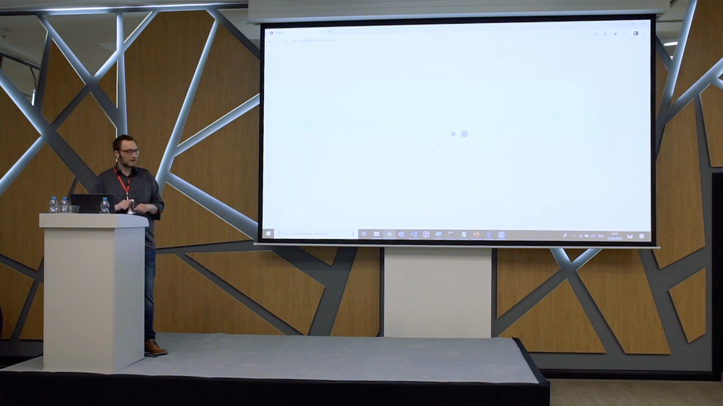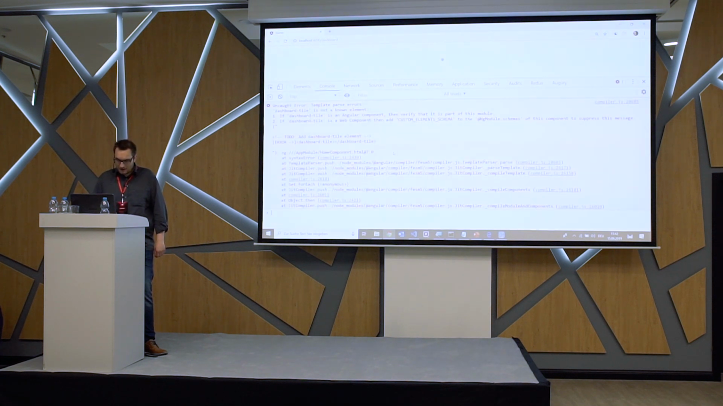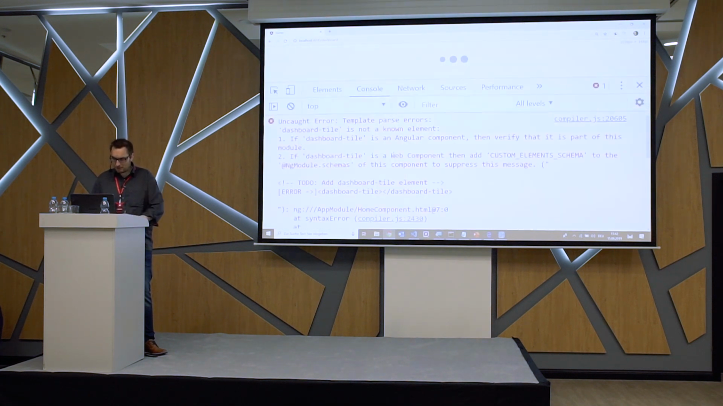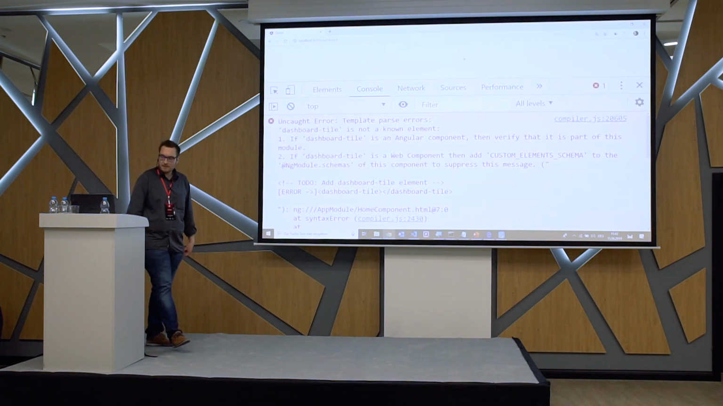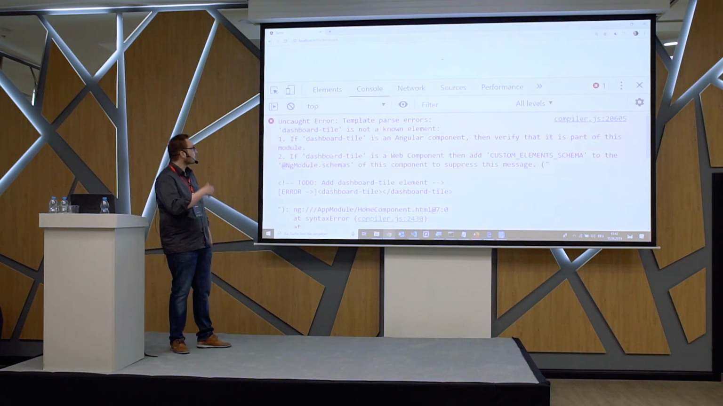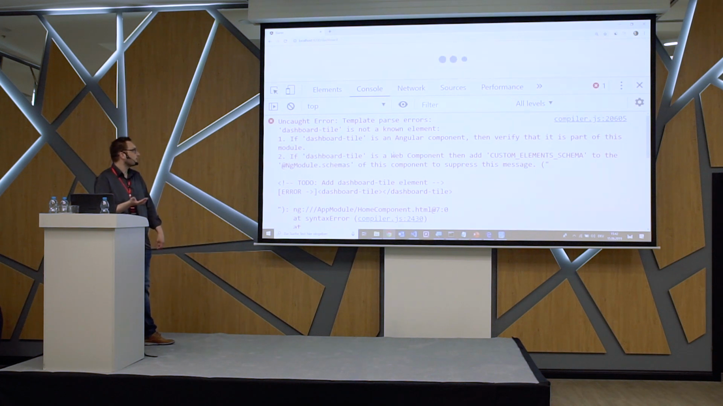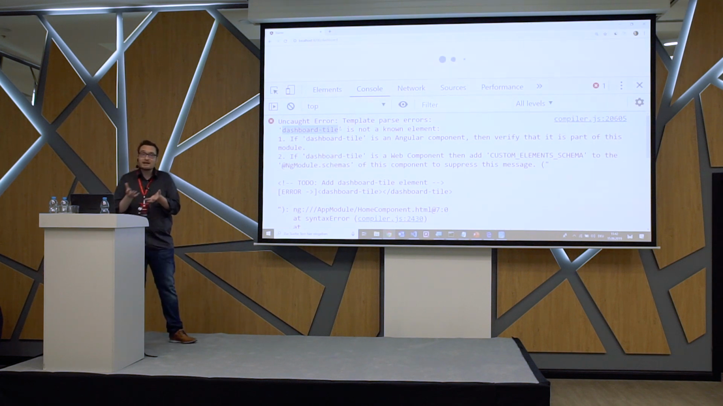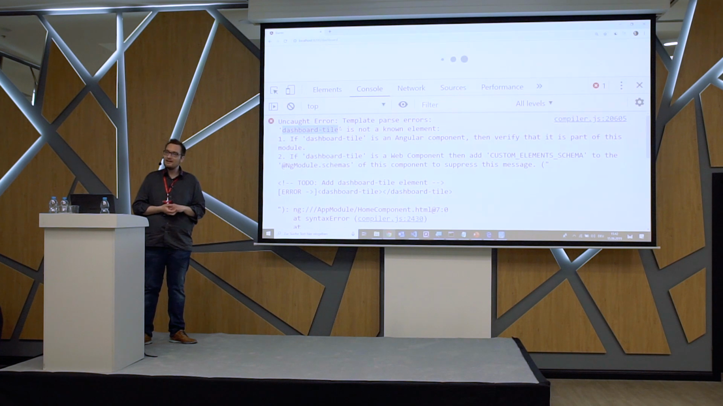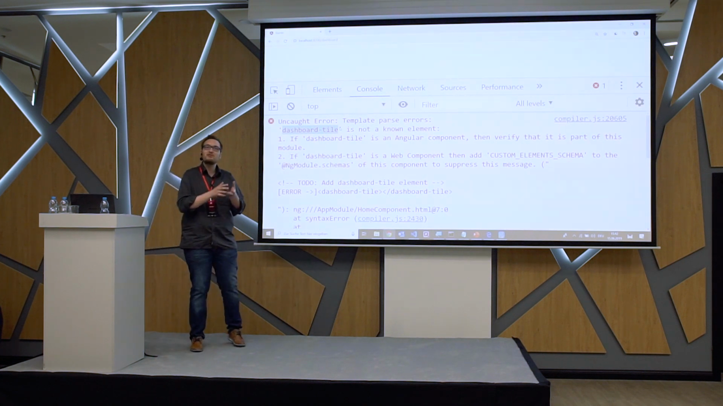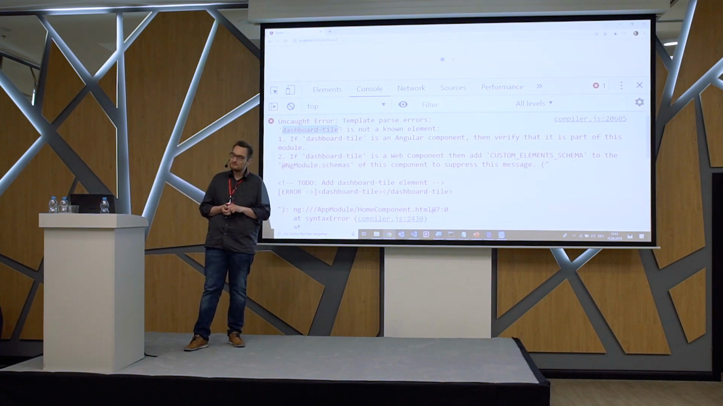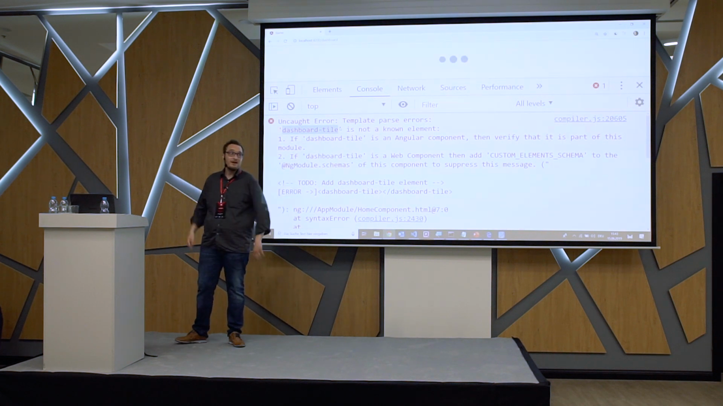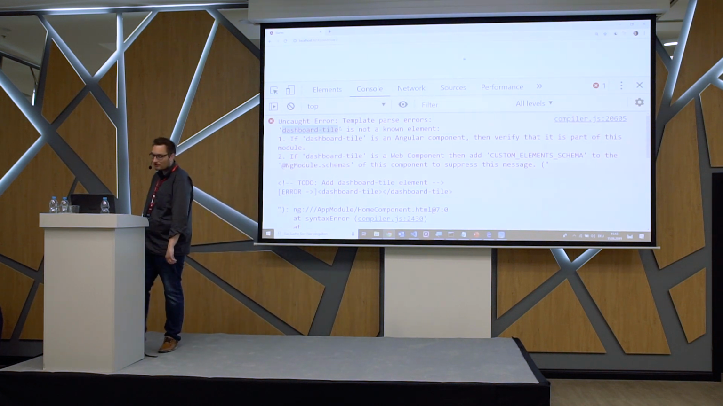So every time you see something like this, you should look, of course, into your console, and here you see a very big exception. And this exception is also proposing two possible solutions to your issue. It is telling you, hey, I don't know dashboard tile. And yes, the Angular compiler cannot know the dashboard tile because dashboard tile is not an Angular component anymore. It's now a web component, and the Angular compiler is not aware of it.